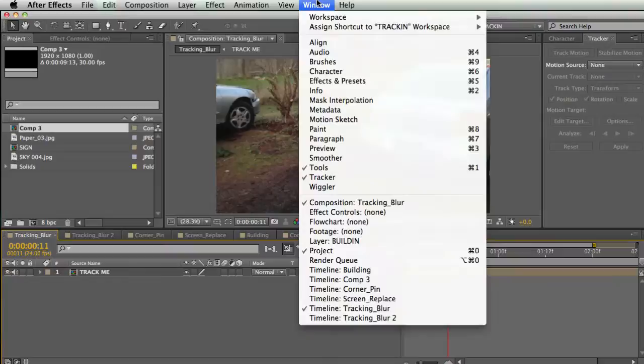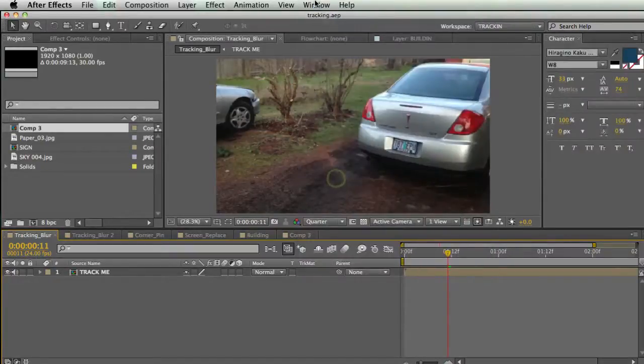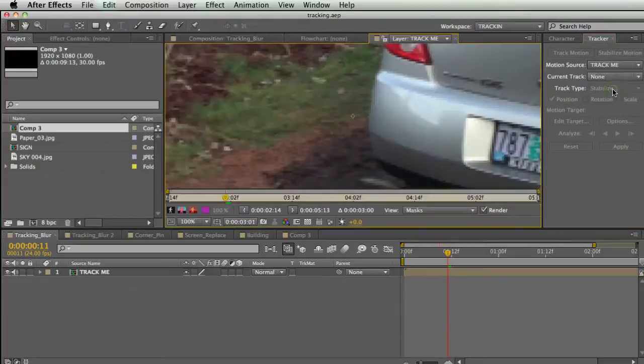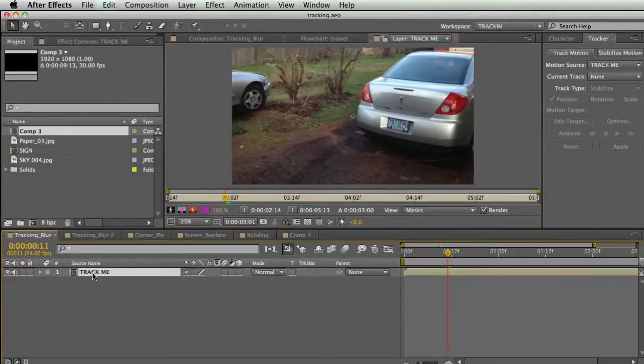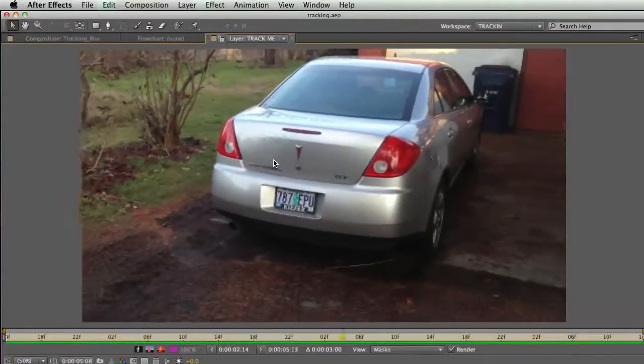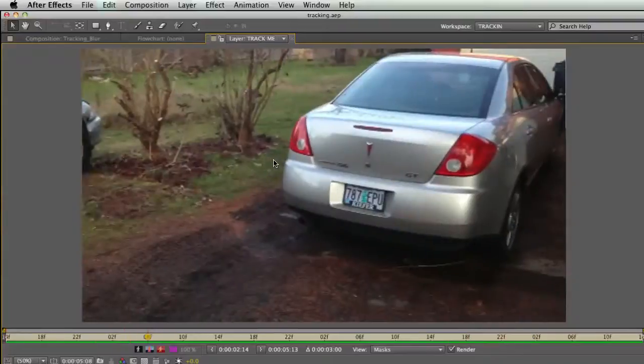If you go up to your window menu, about halfway down you'll see the tracker. And there's a bunch of little buttons in this tracker palette. But you pretty much can't do anything until you pick a motion source. And you can either do that by selecting a layer or by picking it under this motion source menu. So I'm going to hit Track Me because that is the layer that I want to track. This is just footage pre-composed. So this is a pretty simple little camera movement, just a handheld pan.